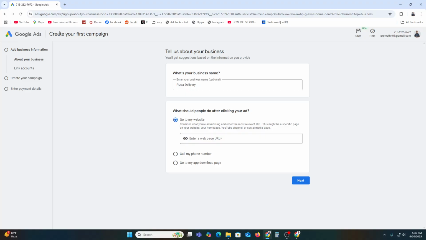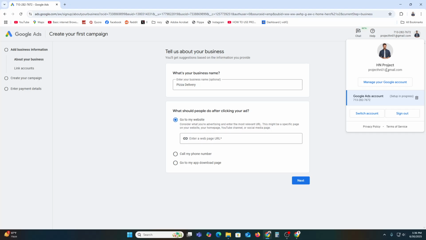So here you are allowed to create your first campaign. You just need to choose campaign setup or switch to expert mode. It totally depends on you. After signing up, Google will ask you if you want to set up a campaign right away. But if you only want to create your account without running ads immediately, click expert mode. Here you can find this one.